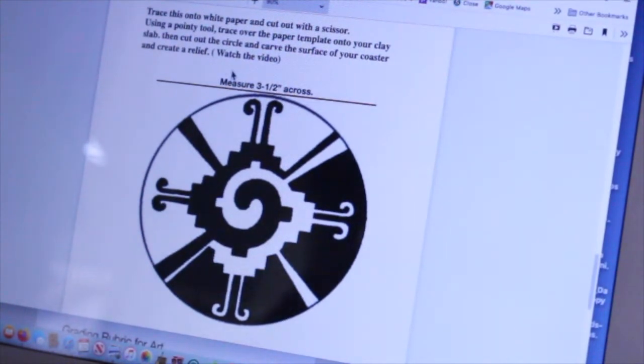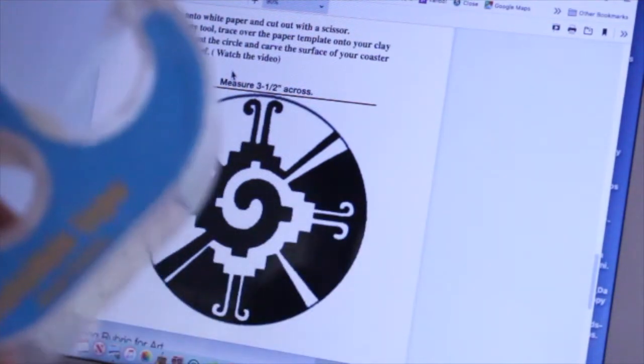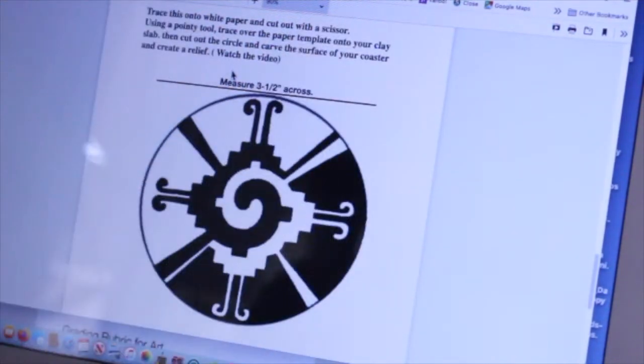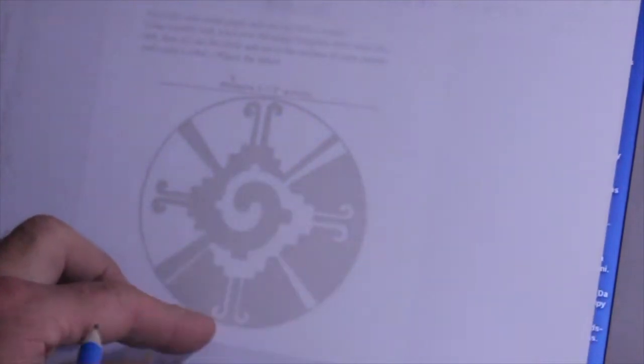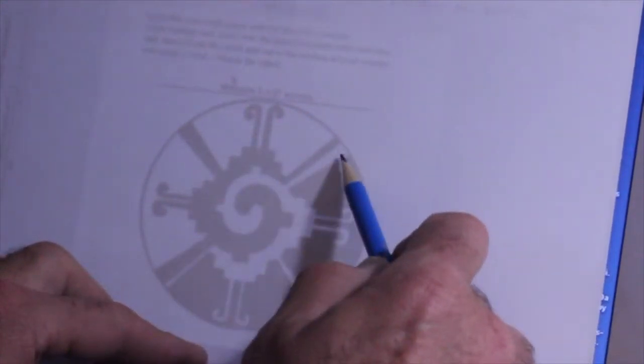So, take a piece of tape, okay? I would suggest having a piece of tape. This is good stuff, it's Scotch tape, or whatever you want to call it, invisible tape. Put this over your piece and put the tape on there. Then, you are going to trace this, okay? And this is how you do it.